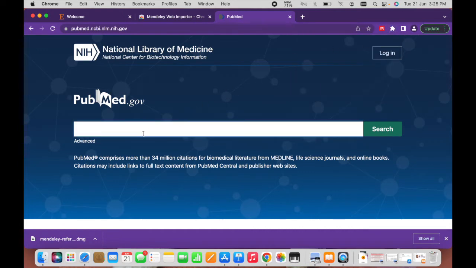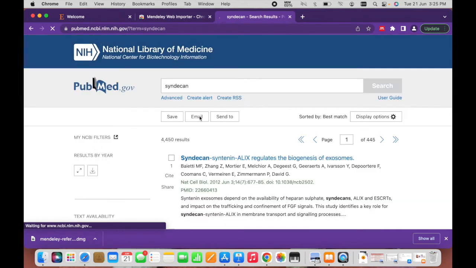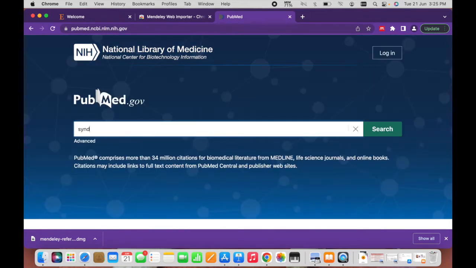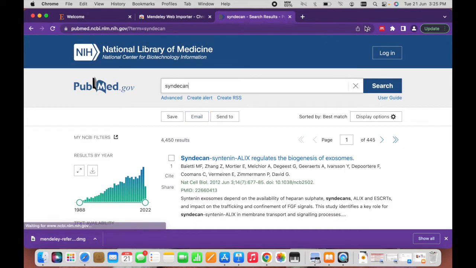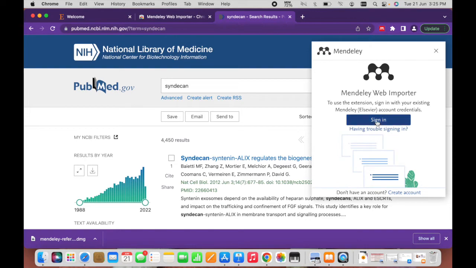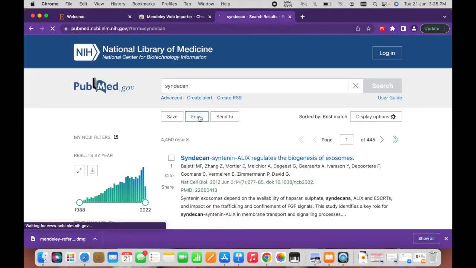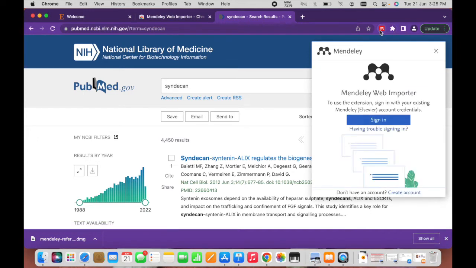So you have to go to your Chrome browser. Once you have added this, you can see on the upper right hand corner next to your site page, the Mendeley icon. Whenever you go to any website that has articles in it, it will be able to automatically detect them. You will have to first sign in to this extension also, once.